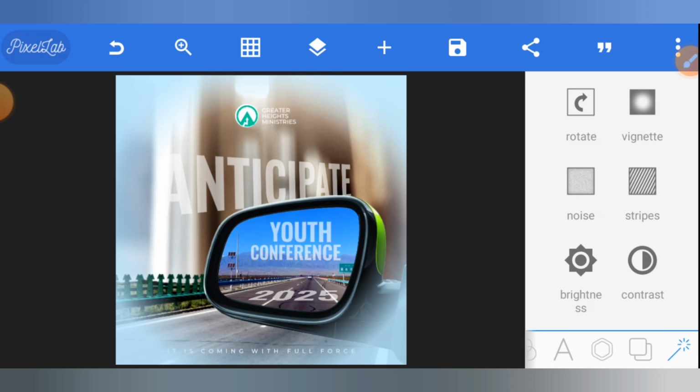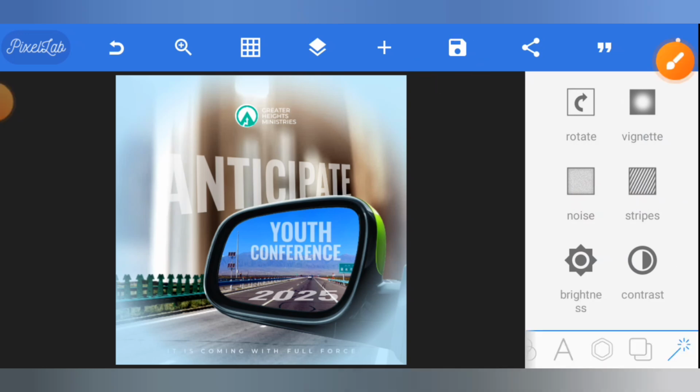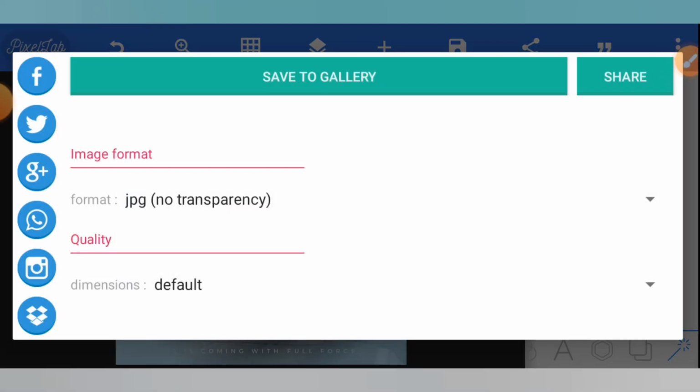So here is how to save your design. You just click on this one at the top here, that one that looks like this cat. Click on it and then save as image. You can set it to what you want, either default or very high. Ultra will be very okay.